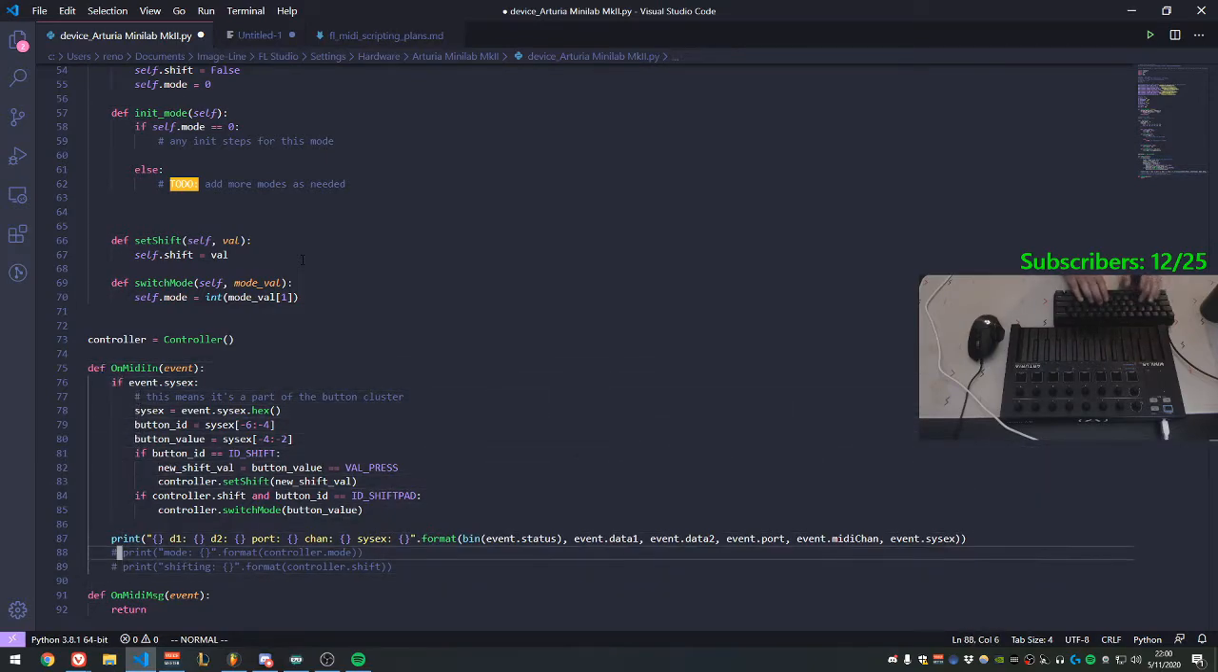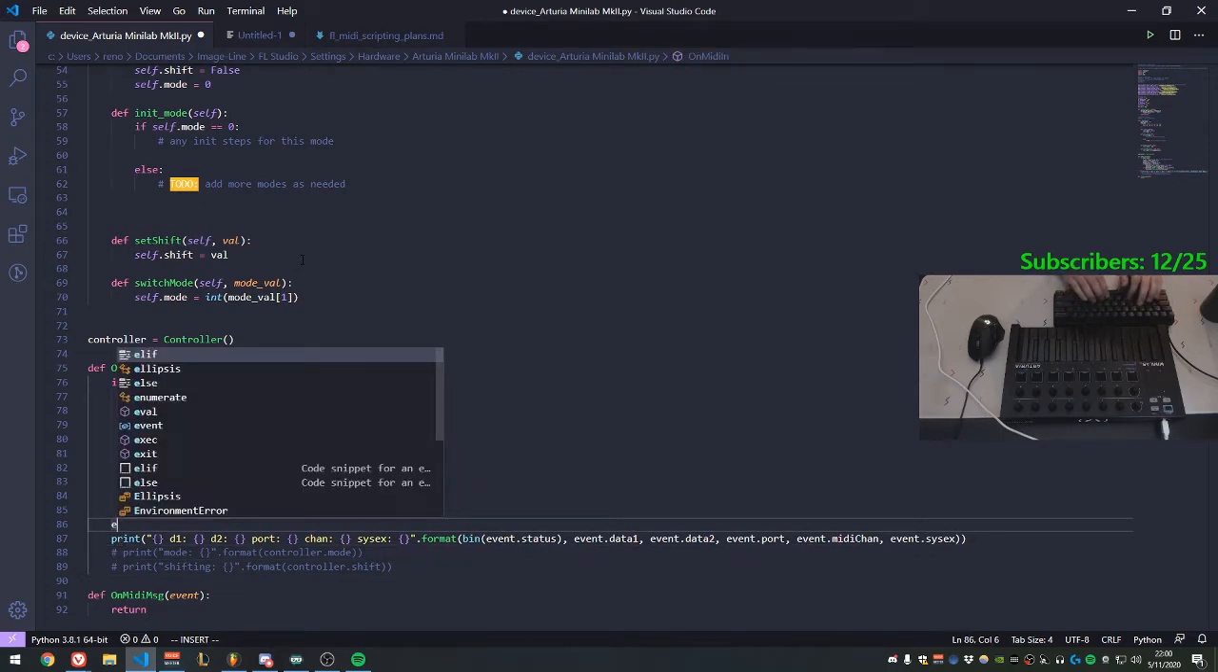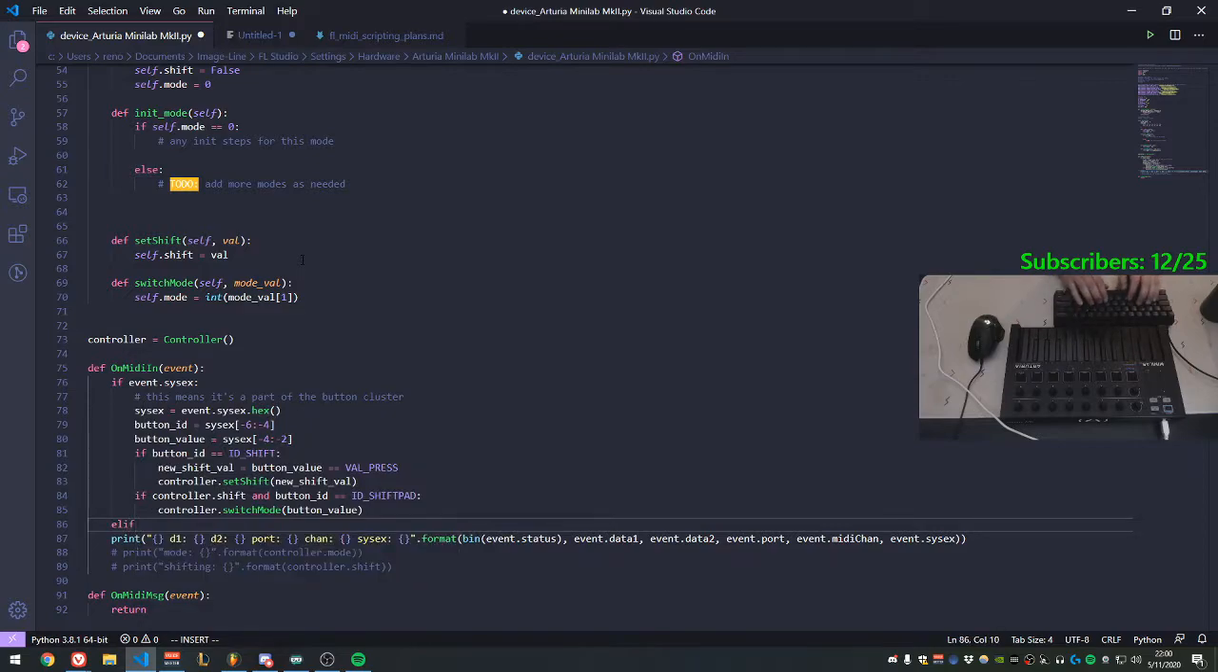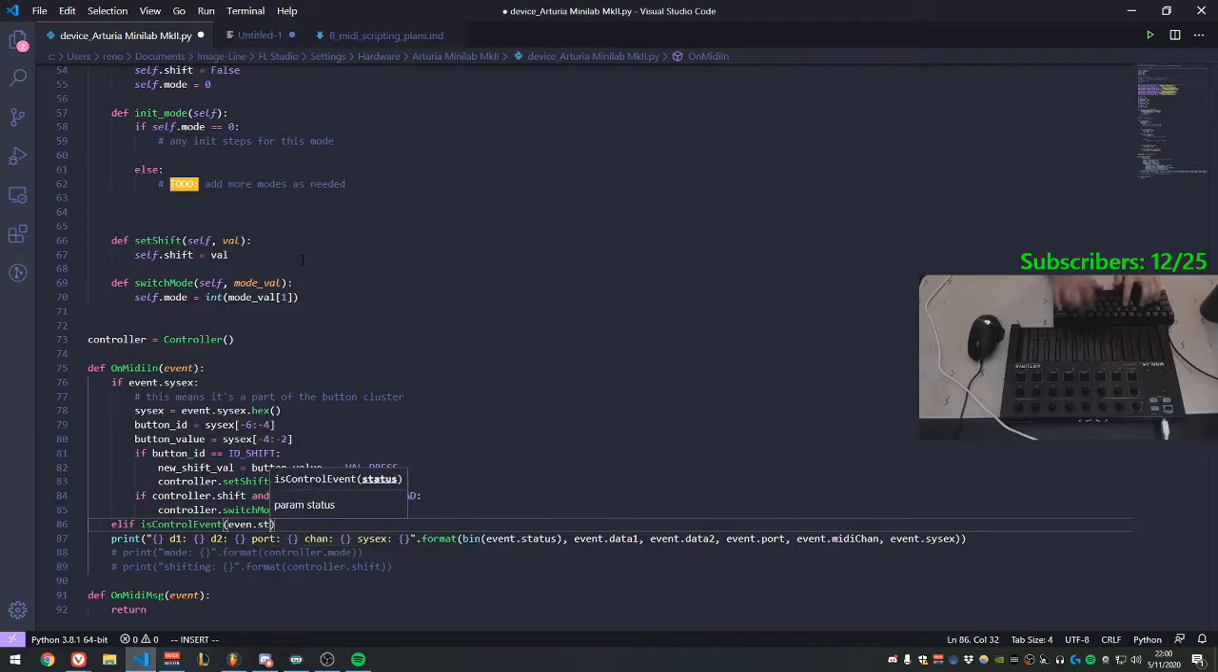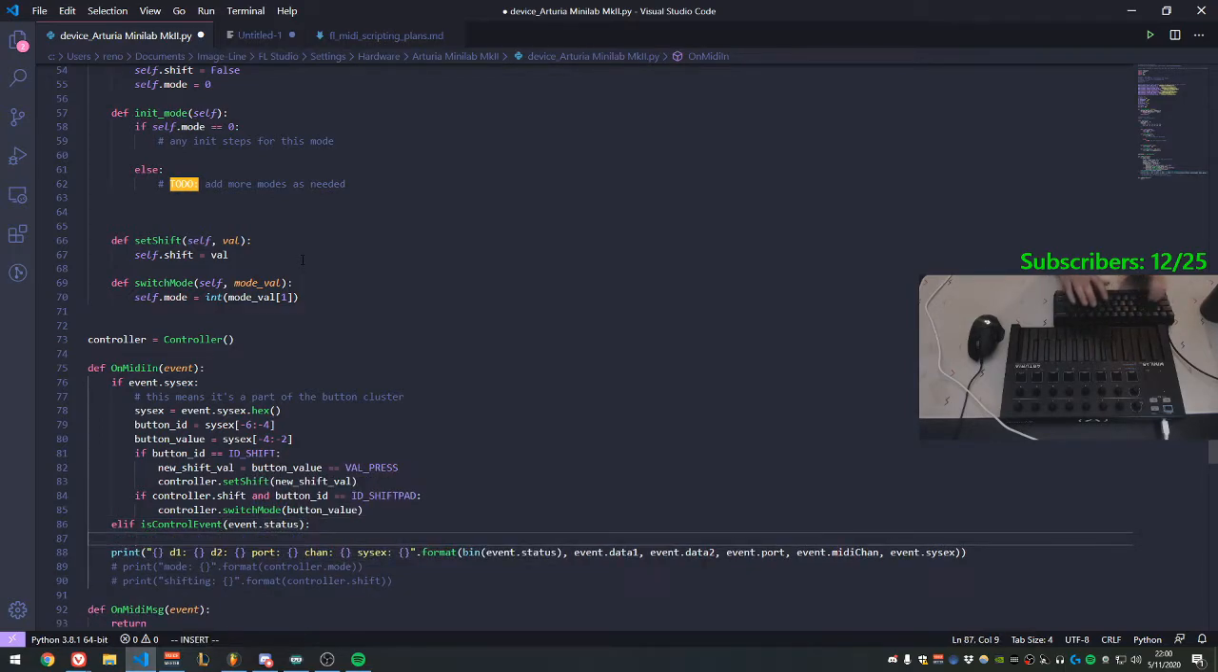Okay, so with our events, if event is a sysex, we are handling that correctly. So elif, what do we want to look for here? We want to look if is control event, and that takes event.status. So if it's a control event, then we need to figure out what to do with it.